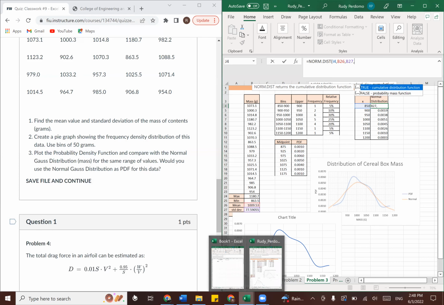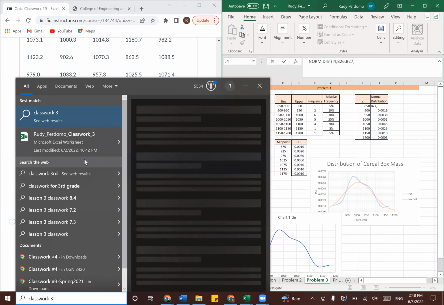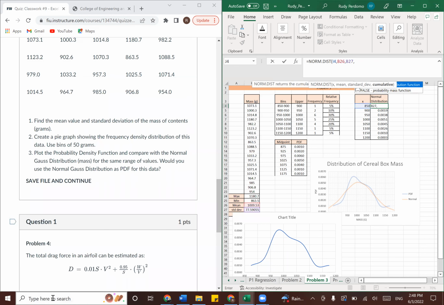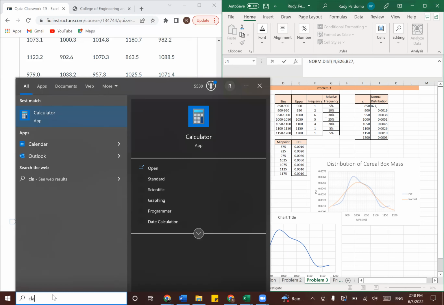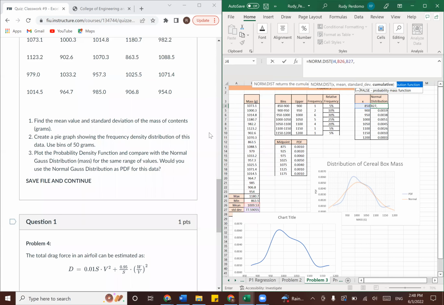So let me see if I can get the classwork 3 back up. Oh, wrong one. I'm just opening the wrong thing. All right, so here. Will it open?